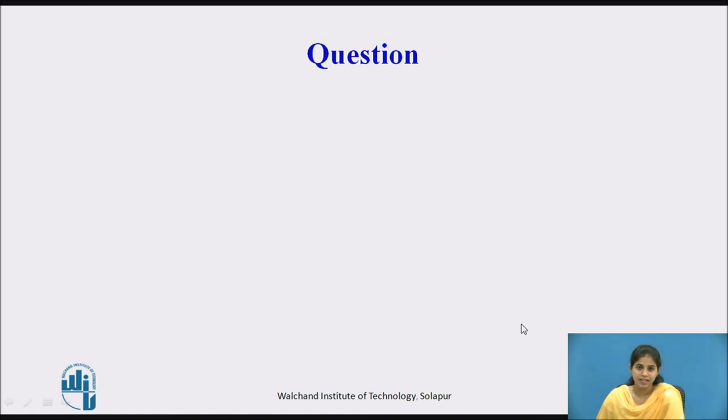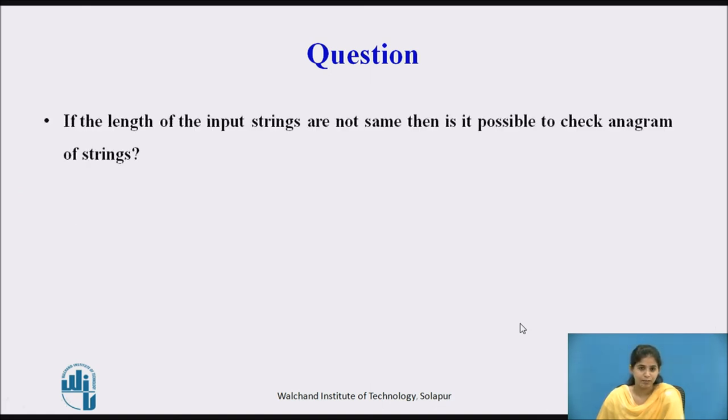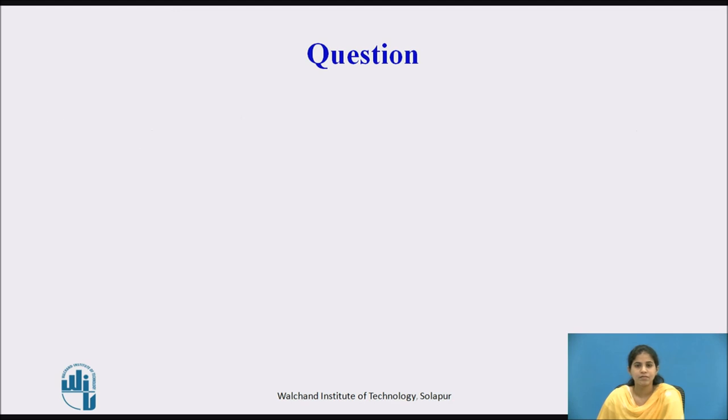Now after seeing this program, can you tell me, if the lengths of the input strings are not the same, is it possible to check the anagram of the strings? Pause the video and think about it. The answer is no. If the lengths are not the same, then we cannot check the anagram of the two strings.